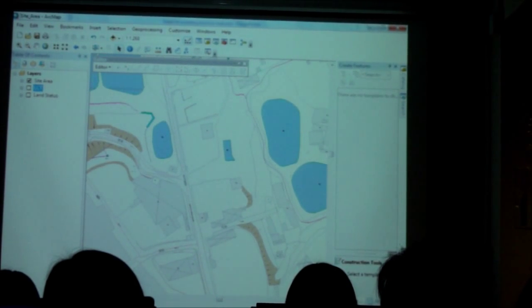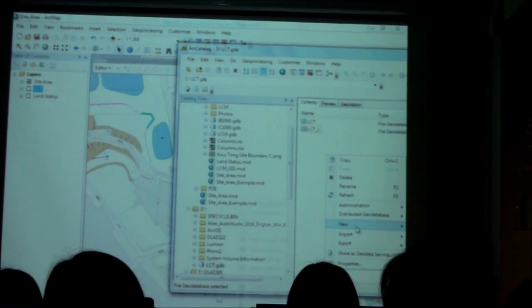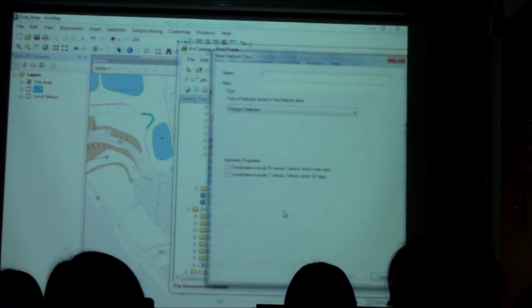So first, of course, you have to create your point feature. Now I'm just going to speed through this process because all of you have already done creating of features.